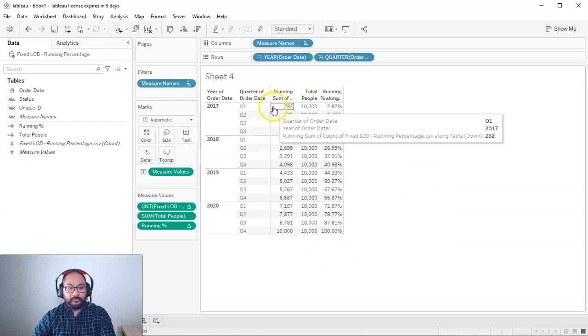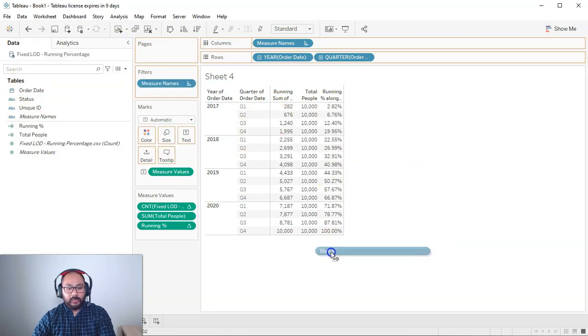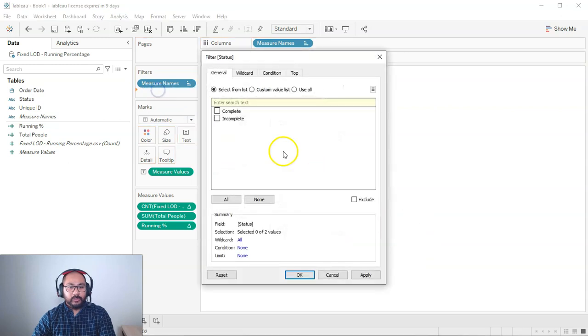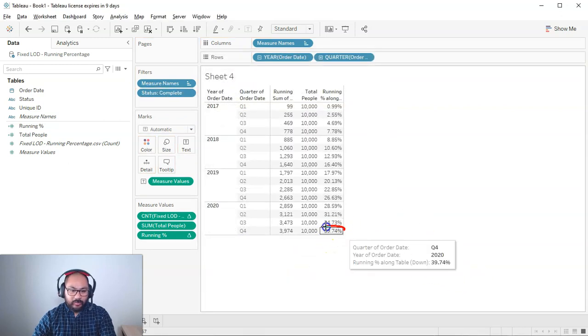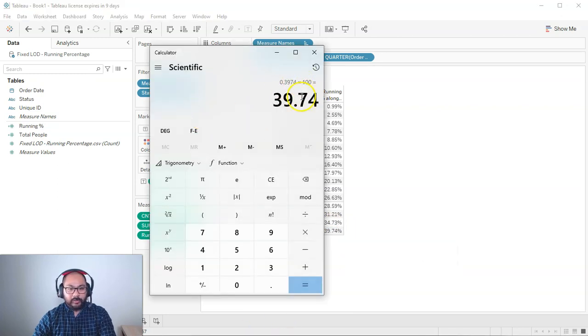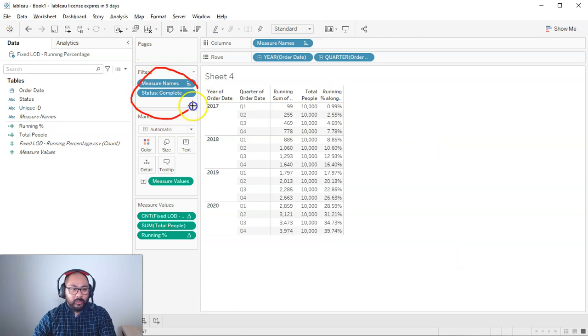And we also need to filter for just the complete. Otherwise, it's going to give me 100%. So let's go complete only. And now you have that 39.74. And you can see this matches our calculation regardless of the filtering. It's exactly what we need.